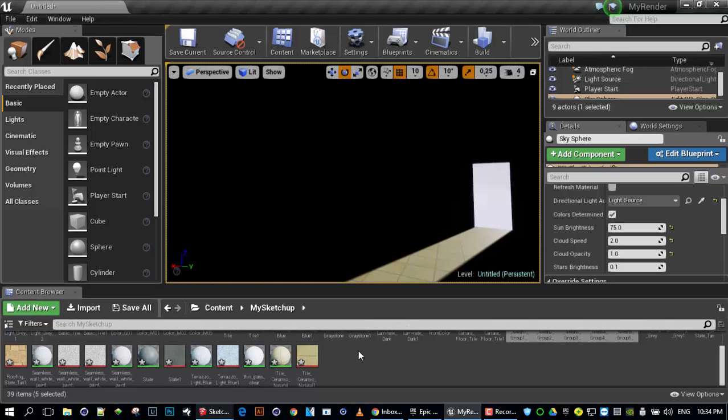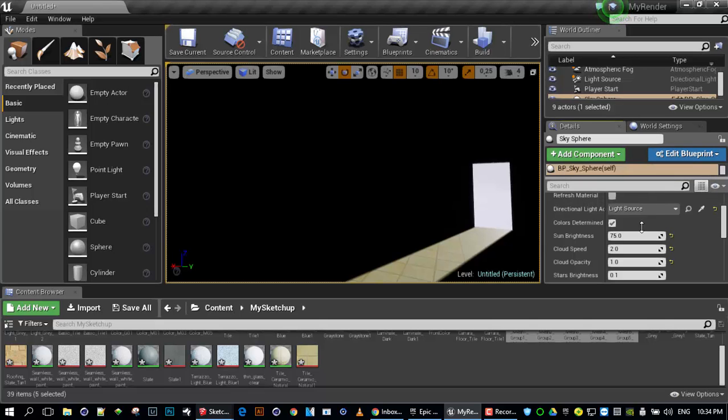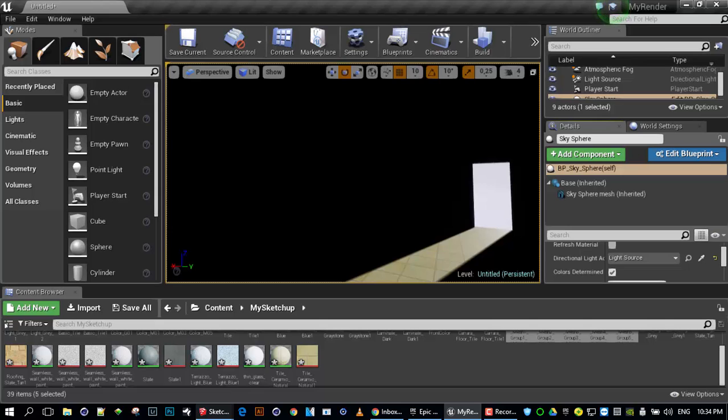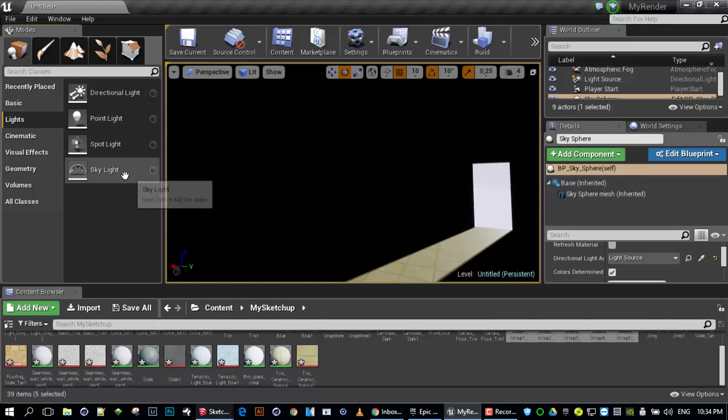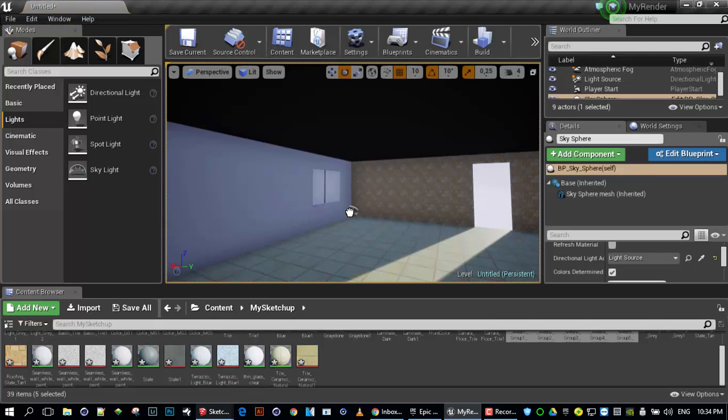Okay, so let's assume that we're happy with the sunlight there. What would be the next thing that we need to do? This is probably the most important key for creating ambient light, or global illumination, inside your building. That would be to go to lights, and it's this thing called the skylight. So you take the skylight and you drag it into your scene, and there we go. Okay, isn't that smart?